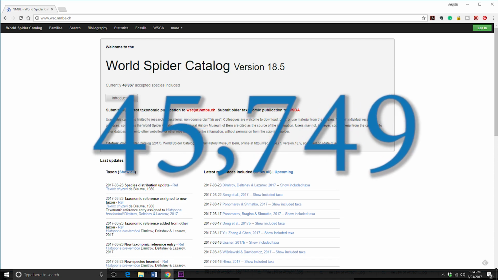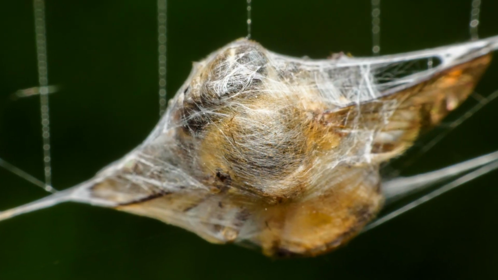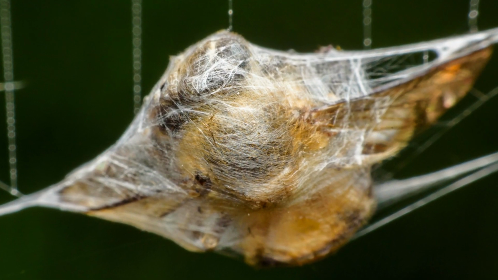Now, according to the World Spider Catalog, there are 45,749 different species of spiders. I know, that's a lot of spiders, right? They live everywhere, and a lot of them are invisible and you can't see them. You can't see them because they're very sensitive to vibration, and they love to hide in hopes that other bugs and insects will come into their trap, and then they will leap out, or they will run out, or they will pounce out, however spiders do, and they will wrap up that web and they will eat those insects. That's how they survive. So their survival is in hiding.